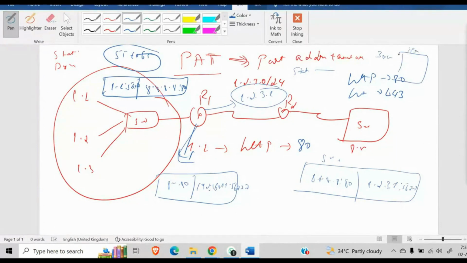But what happens if the pool goes down? If I take a range of 20 and the 21st guy wants to connect to the internet, it's not possible because all 20 public IP addresses are already allocated. To overcome this, we have port numbers. We have 65,536 ports.